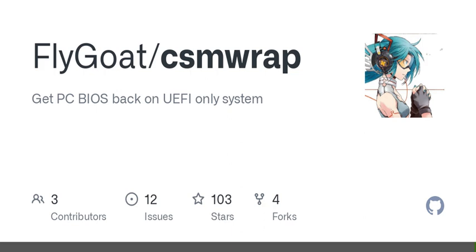Wow, that's impressive. How does csmwrap manage this? It unlocks the legacy BIOS memory range, loads the cBIOS CSM module, and configures memory for legacy applications. So, the technical workings can get pretty complex. Can you simplify it for our listeners? Sure. Basically, it sets up a virtual environment where older systems think they're running on BIOS.